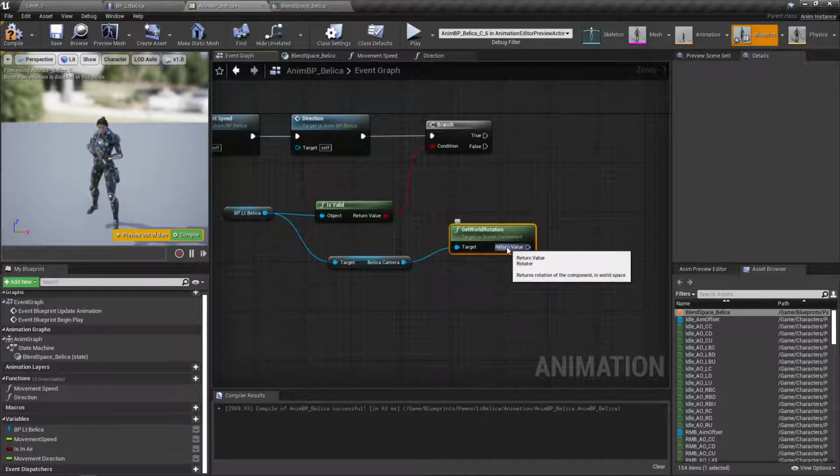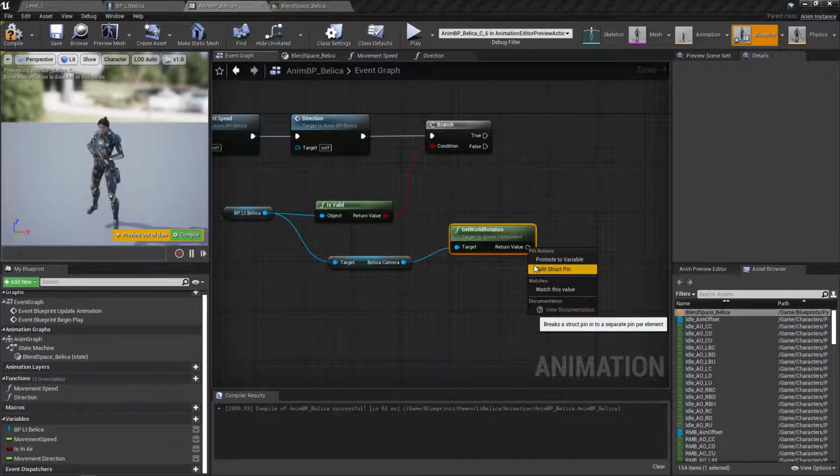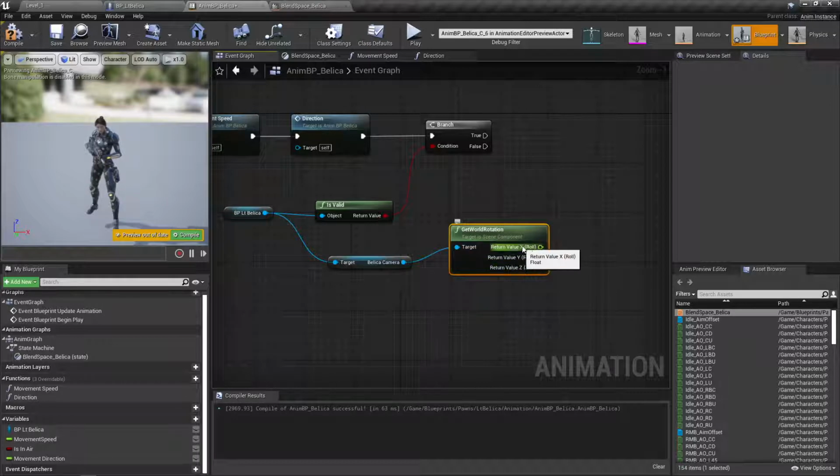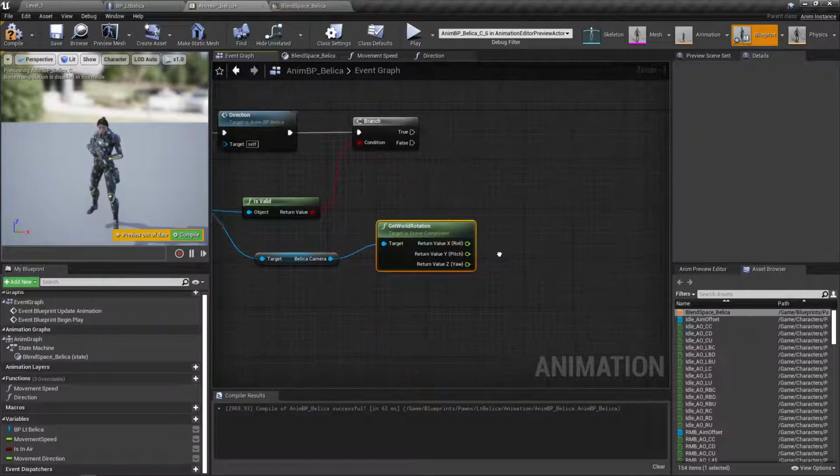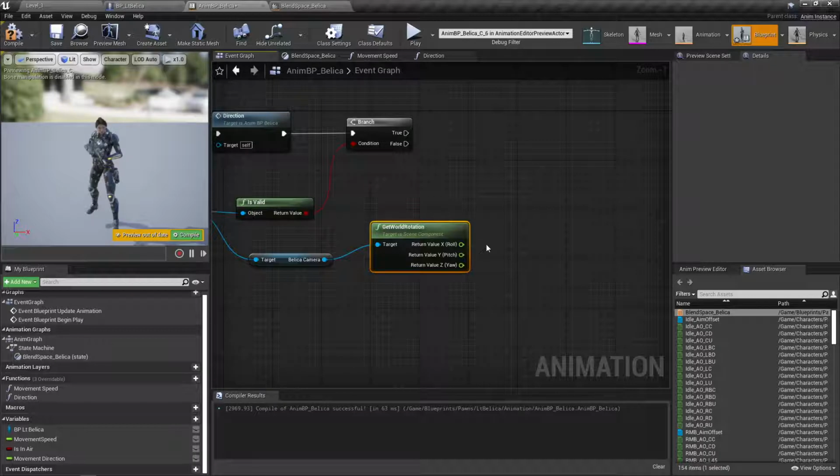And what I want to do is this return value, I am going to split this. So I'm going to go ahead and right click here. I'm going to split that struct pin. Okay. So now it's going to give me my roll, my pitch, and my yaw. And those are the things that I'm interested in individually, and I'm going to set those up. So I need a variable because I'm going to set those up here. I don't have one yet. So I need to create two more variables down here in order to be able to set them because I'm going to be using those also for my input later on.